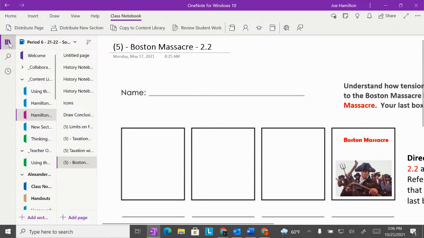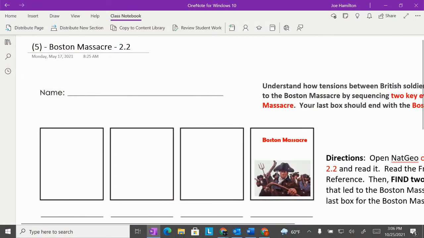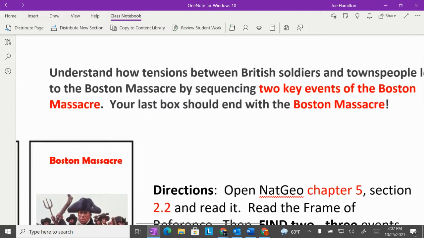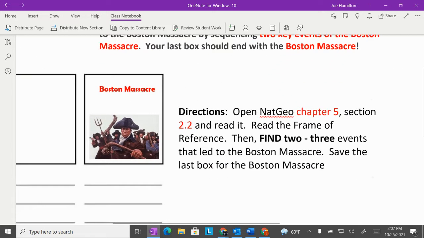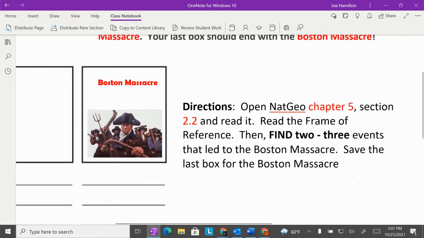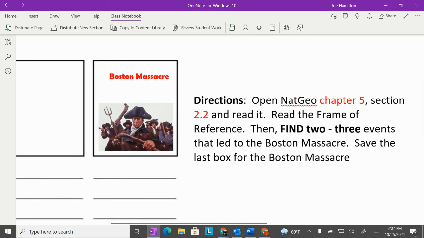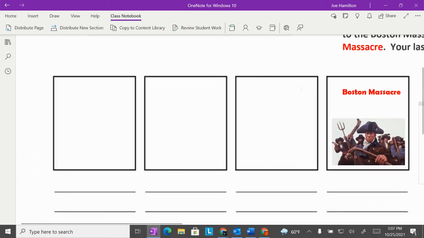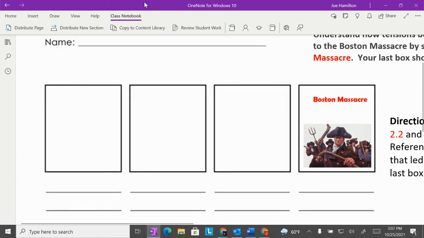I believe I have sent this to all classes. I need to double check and make sure. So you see the frame of reference right there. I just read that to you. And then you also see the directions. So you'll be using chapter 5, section 2.2. Read the frame of reference like I just did. Find 2 to 3 events. I know that's different from what I just read in the directions on Schoology, but I believe there are at least 3, but if you want to put in 2 here, you can.